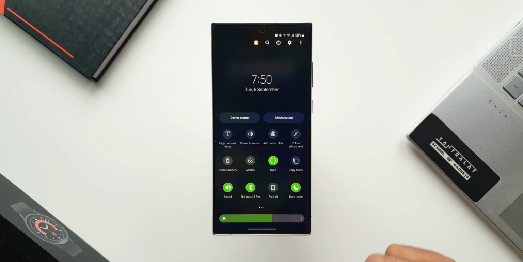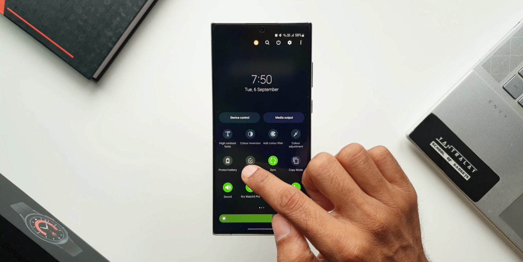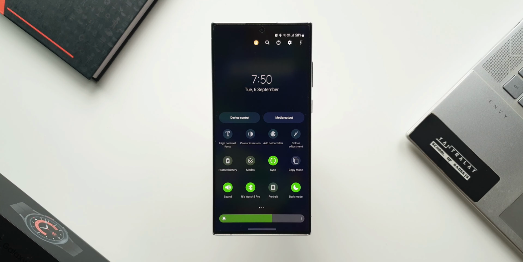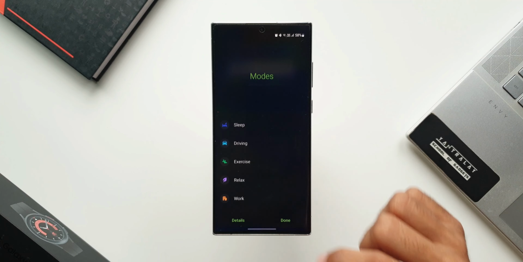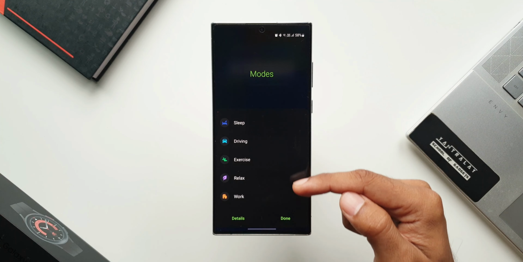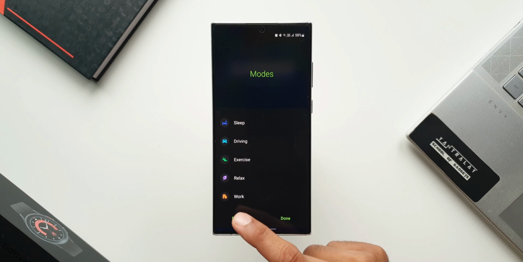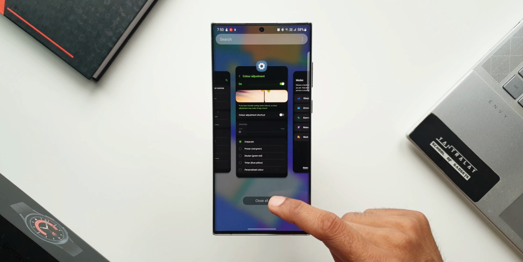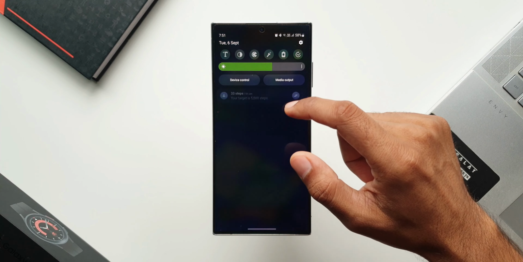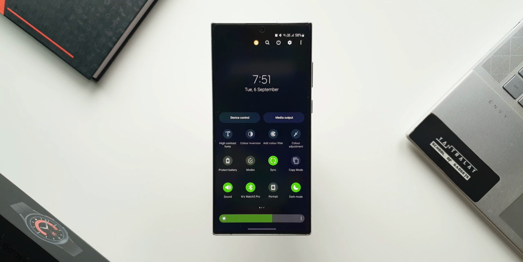And then we have got an option called modes. Now earlier this modes option used to be Bixby routines. Now we have got modes. Let me just tap on modes here. As you can see, we have got sleep, driving, exercise, relax, work modes. If I tap on details, it will directly take me to the Bixby routines page. Now the Bixby routines menu has been revamped, and I will be discussing this in a separate video. I will showcase what has really changed on the Bixby routines on your Galaxy devices.